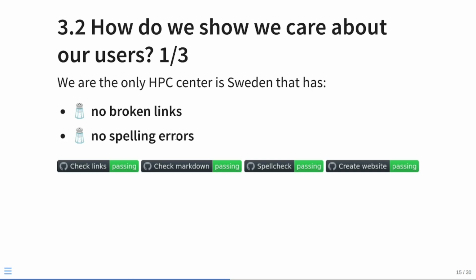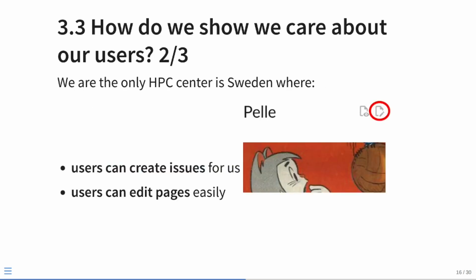Are all spelling errors detected? No, not by the tool. Not all tools can detect all spelling errors. But when a link breaks, we get an email. This happens all the time and then we fix it.